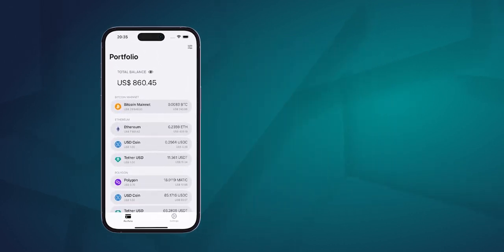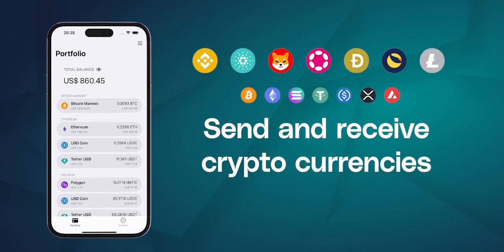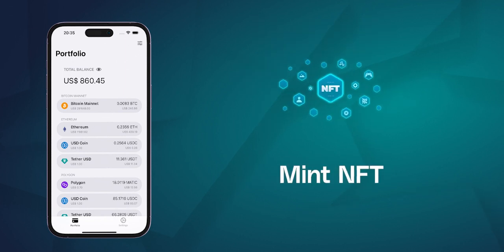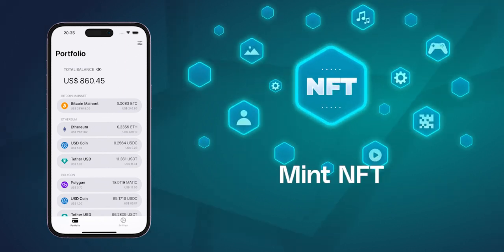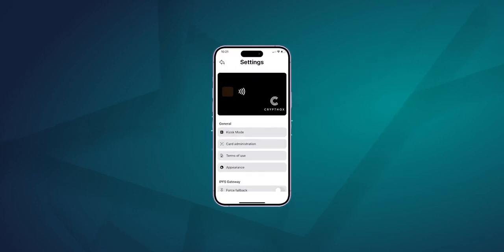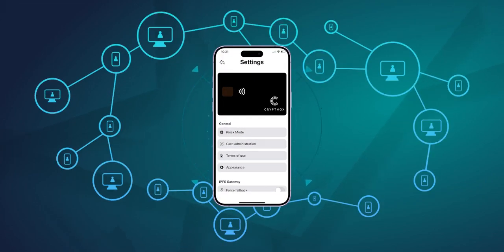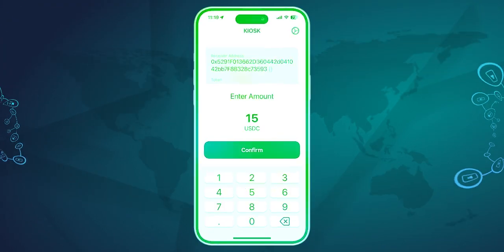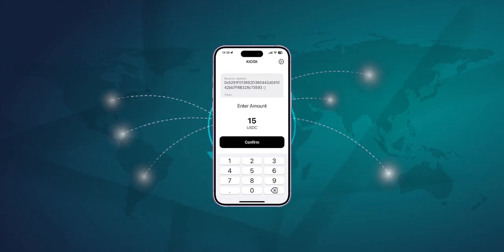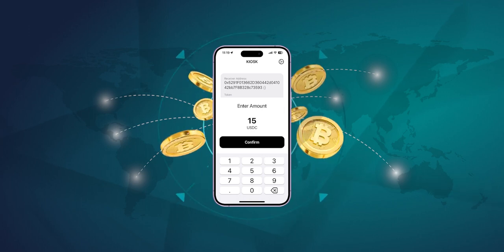You can now send and receive cryptocurrencies, connect to Web3 applications, perform DeFi transactions, and even mint NFT by using your card with the Cryptnox Wallet phone application. In addition, merchants or any kind of point of sale can simply switch the application into kiosk mode, and they can start taking direct on-chain payments exactly like existing card terminals.